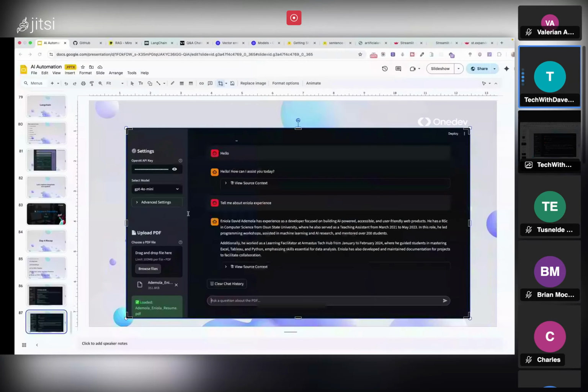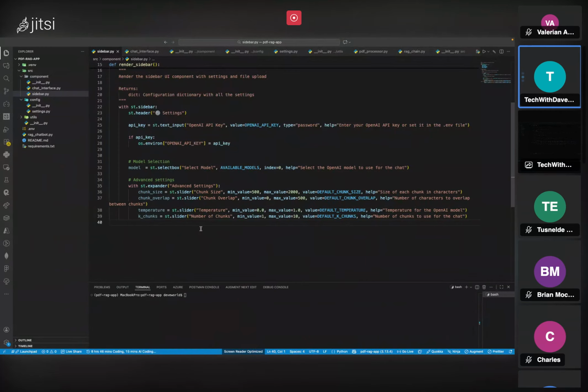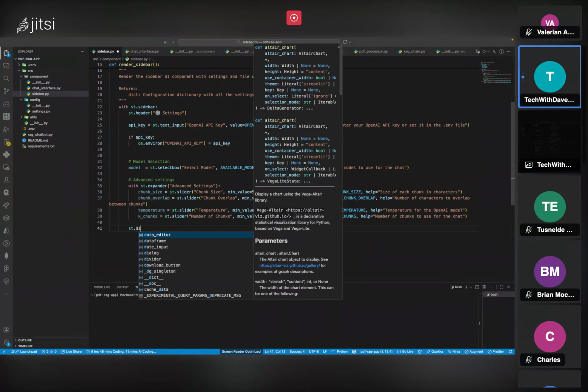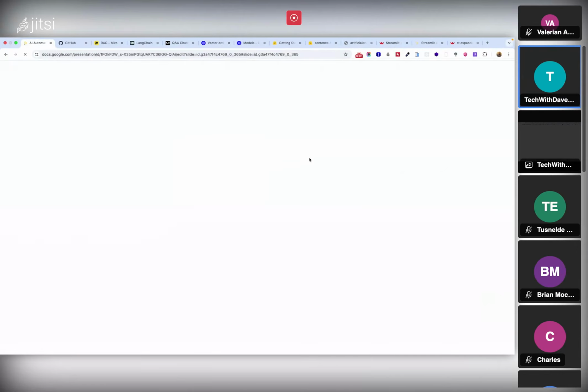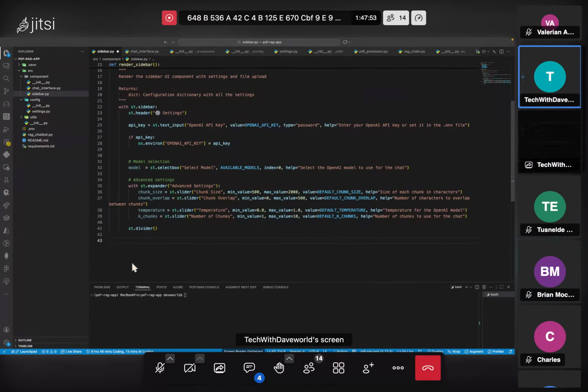Then we have the PDF uploader, but you can see we have this line right here. So in Streamlit, there's something that is called st.divider, right? So what this does is it just adds lines for you, just like what we have right here. All right. So now that we have that in place, let's go ahead and do our file uploader, right?